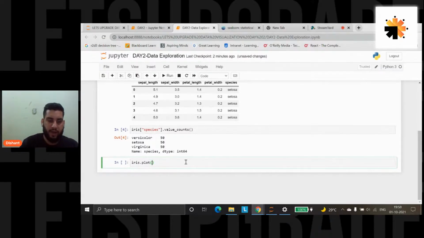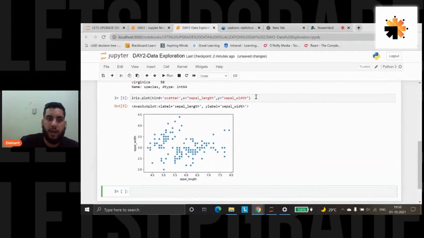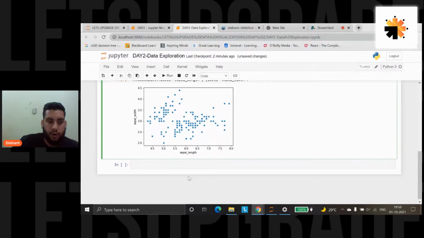First of all, I'll plot a simple graph using matplotlib. It is a scatter plot, and I'll pass the sepal length and sepal width. This is the basic scatter plot from matplotlib, and we have not used Seaborn yet. So let's use Seaborn to visualize a few more insights.